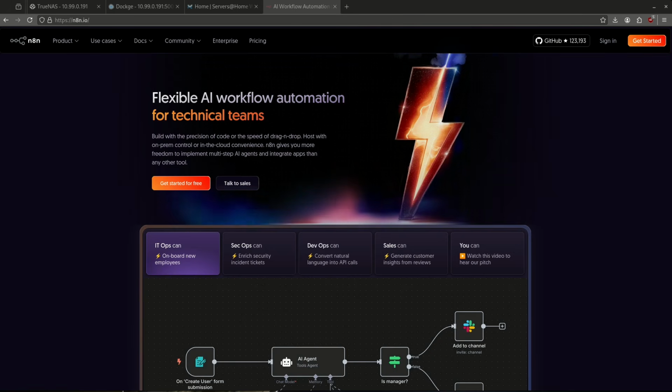What's up, everybody? Today we are going to be looking at n8n, which is a workflow automation container. This is the website for it here, n8n.io, and if you've never heard of n8n before, basically what it does is it's kind of like a no-code way of doing all sorts of automations, like if this, then that, or one thing triggering another.